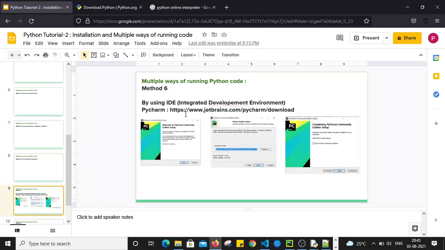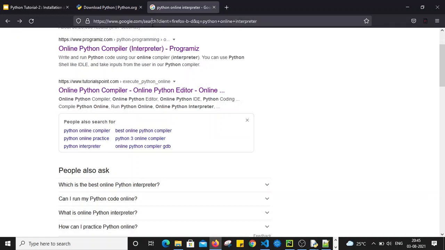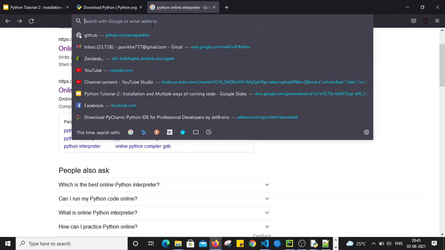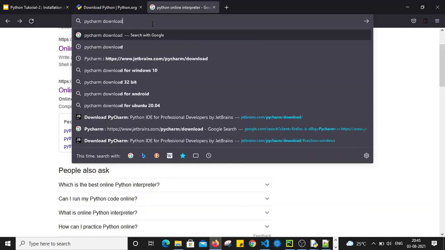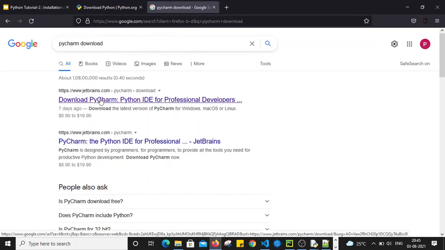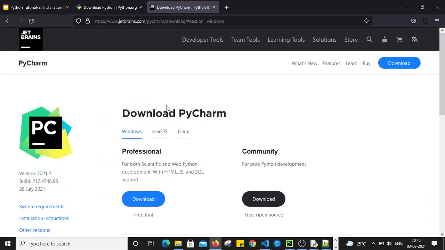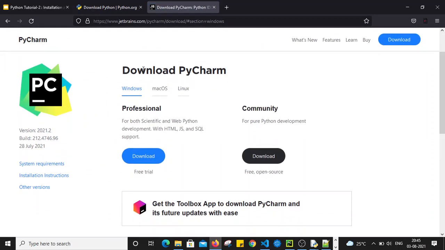So how can we install PyCharm, right? You can simply go online and search for PyCharm download. We can use the PyCharm IDE for coding in Python, right? If you go to their website, you can see the download PyCharm option. We can simply download the community edition, right? That is completely free and open source.